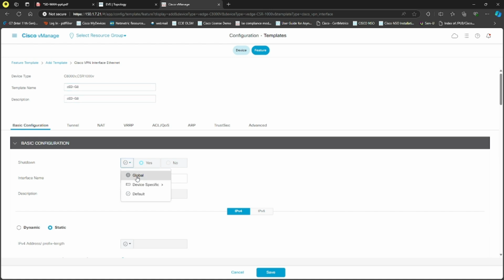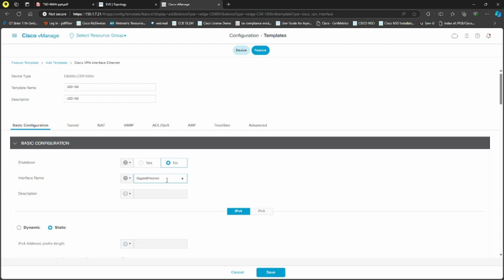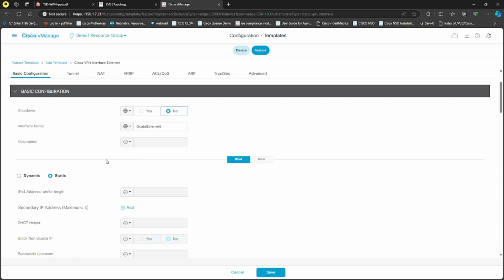Copy and paste it. We will say no shut. Now this is very important. You have to select the interface exactly, GigabitEthernet. Coming to the static IP, you see that I am going with the specific gig 8 IP address. If you do not enter this, it will be confusing because multiple interfaces will have the same name and you don't know which interface belongs to which. So it's important to give the name here specifically.